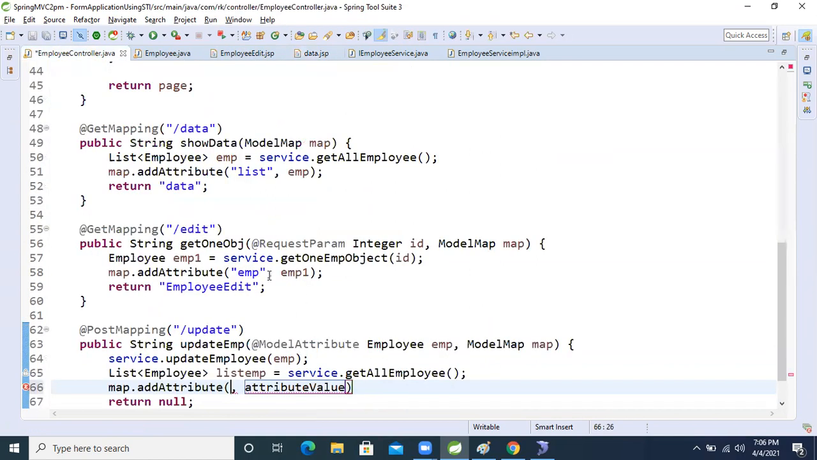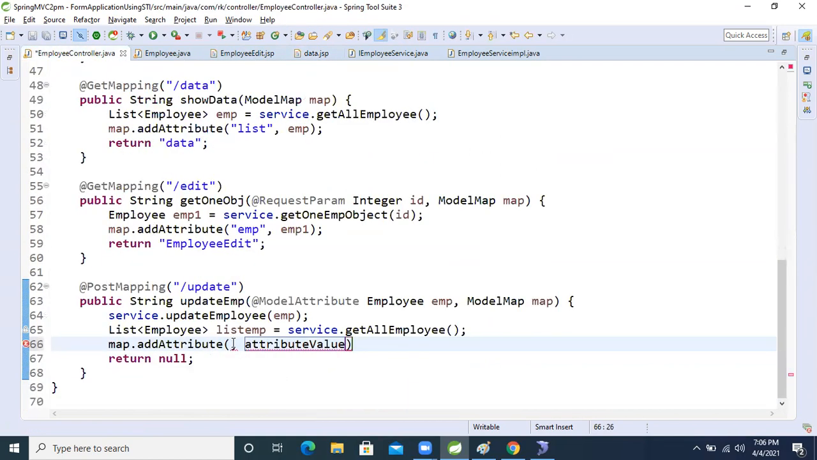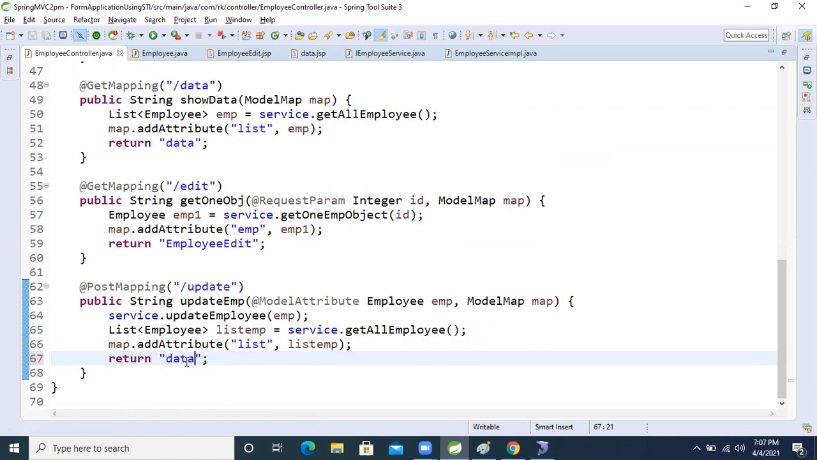So what we are exposing now in this one is the list, right? So here also we will take the list only. After that, what we will return is this list, list emp. List employee we will return from here. After that, same page only. What is the page name? Data, right? Data.